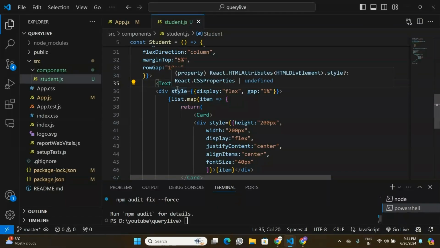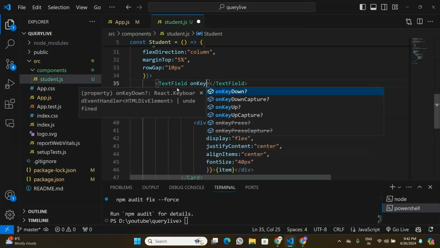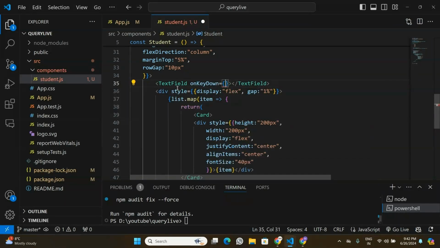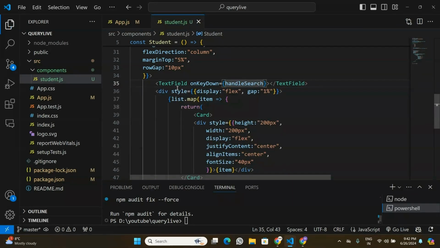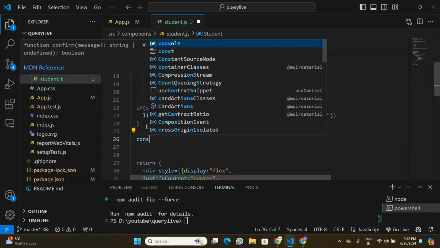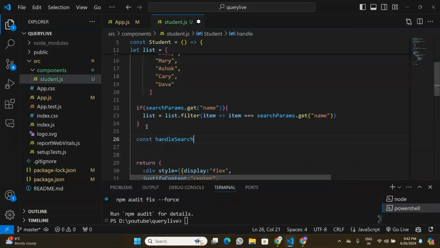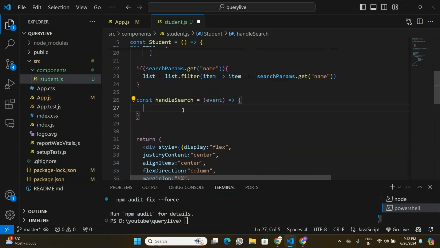So guys, here on the text field, we are going to put some event listeners, and that is going to be onKeyDown. On key down, we are going to call a function that is going to be handleSearch, and we can define the handleSearch function here above the return statement. So here I can create a function handleSearch, and it's going to take an event as a parameter.